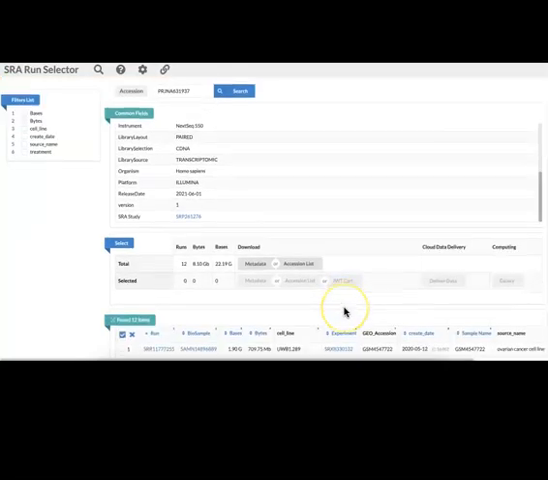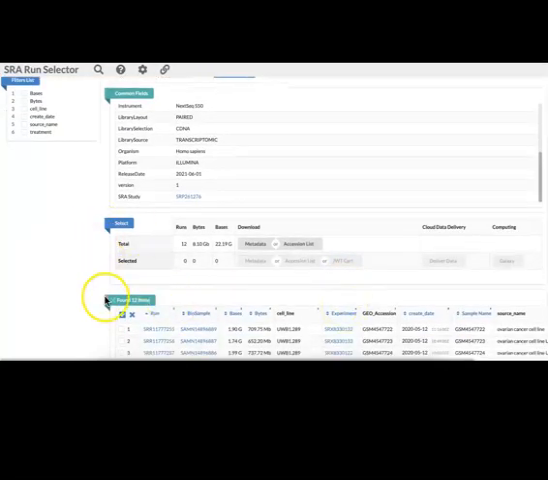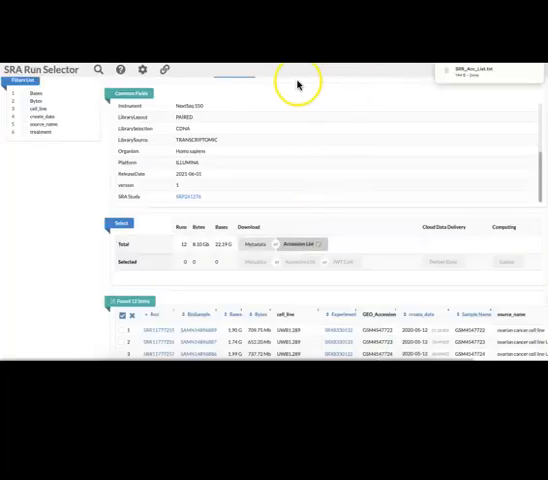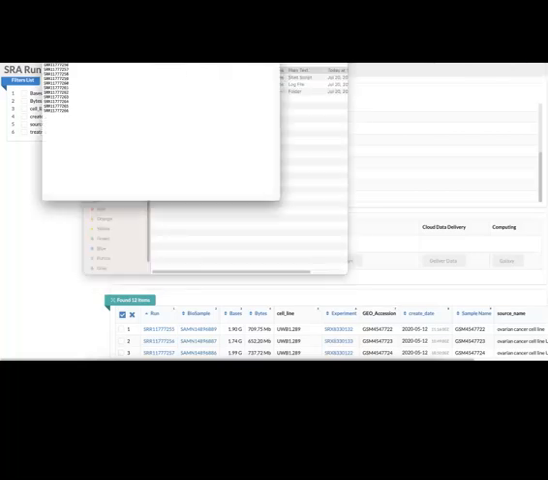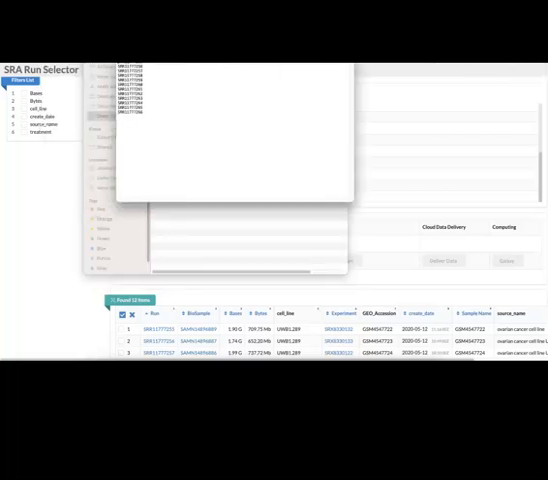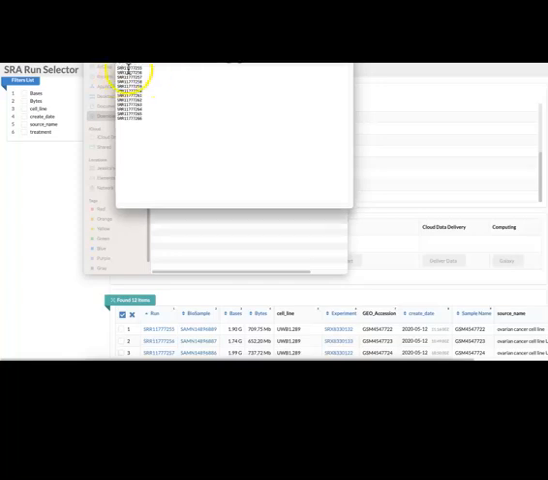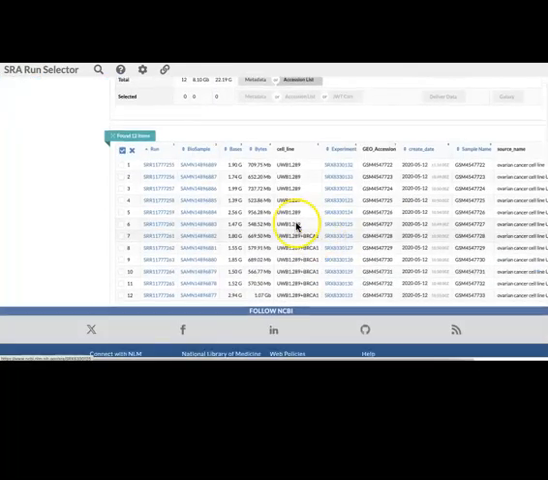Scrolling down, we get to this box right here, which is Select. From here, we can download the metadata and the accession list. We won't really be using this accession list, but let me just show you what it contains. So here, these are the different SRR numbers, accession numbers that are associated with this study. If we scroll down, we can see those same accession numbers right here.